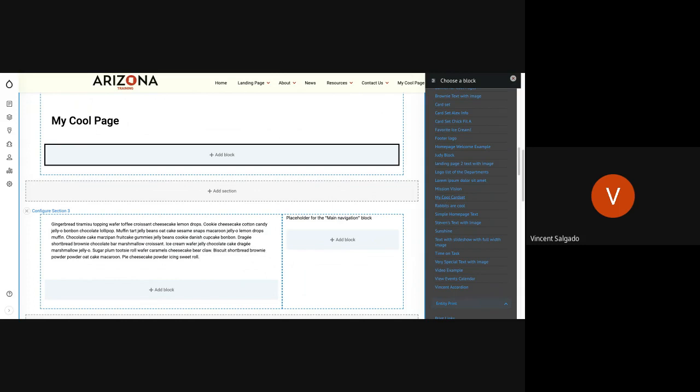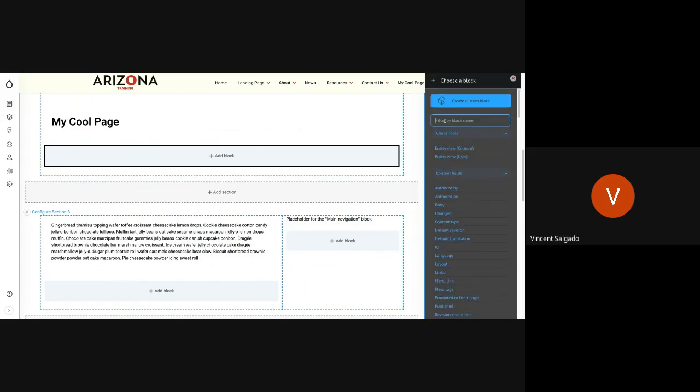Before I click on it, I do want to show you that if you know exactly what the title of that reusable block that you created is, again, that's why you should name it something memorable so you know exactly what you'd be looking for, I could just type in my cool card set and it pulls it up right here. So it's a quick way to search through all those things so you don't have to scroll down and look for it. If you know exactly what it's called, you can search for it right there and pull it up.